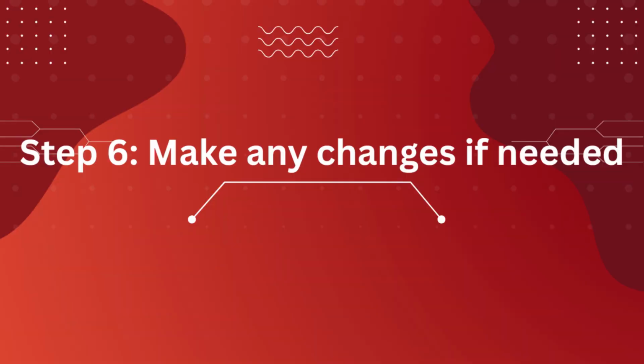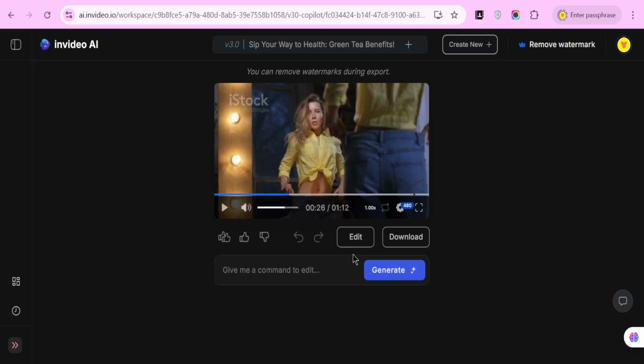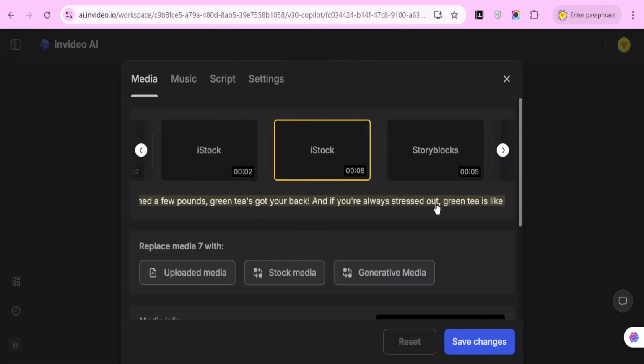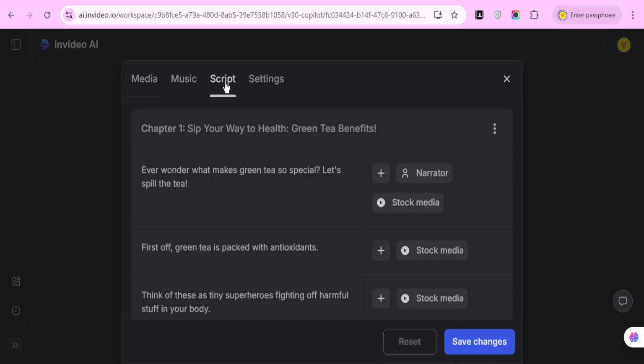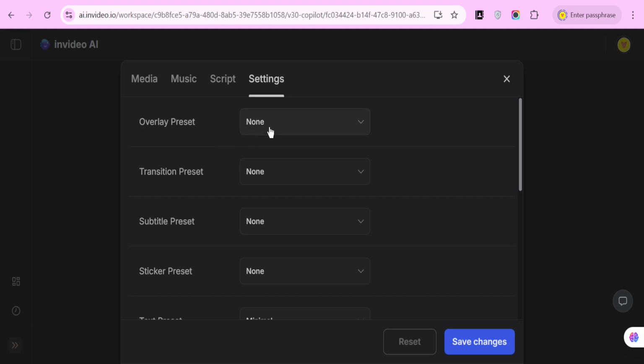Step six, make any changes if needed. If something doesn't feel right, you can click edit in editor. Here you can tweak the script, swap out visuals, adjust the music, change the voiceover, add your logo or branding. It's pretty flexible and easy to use, even if you're not into video editing.